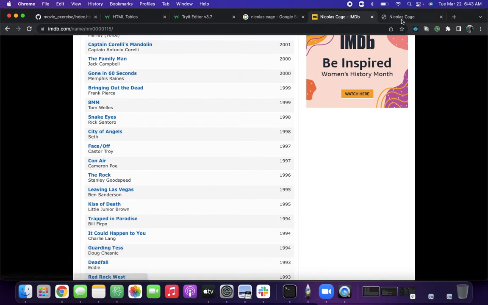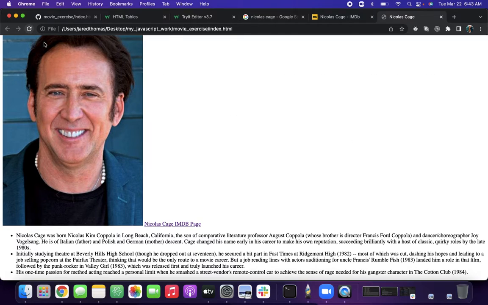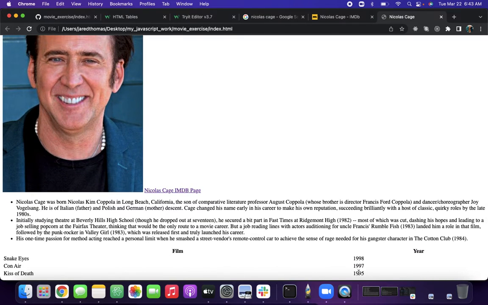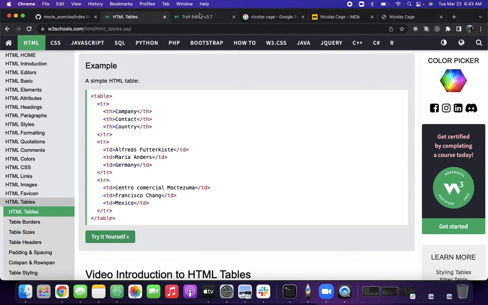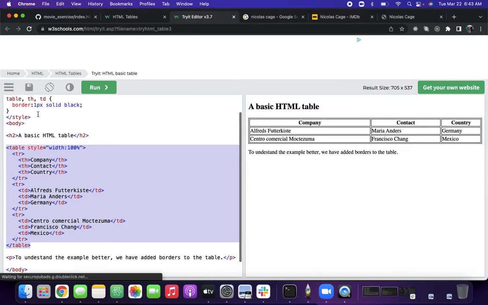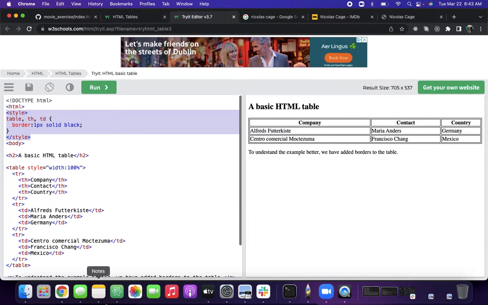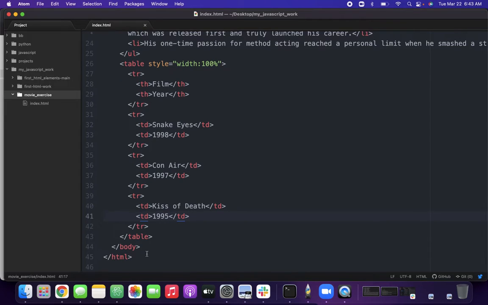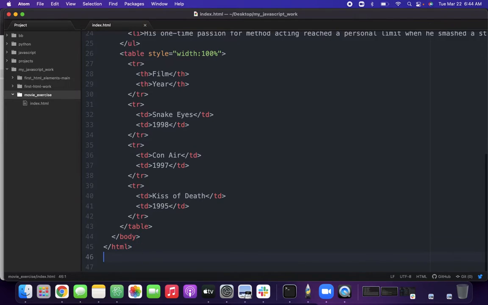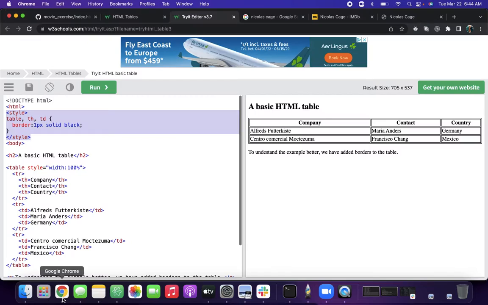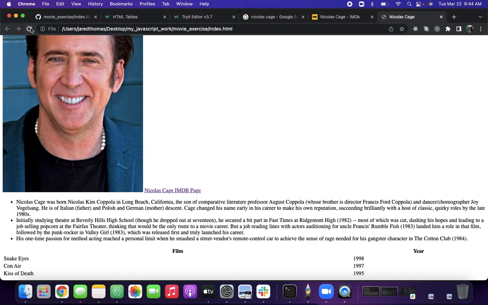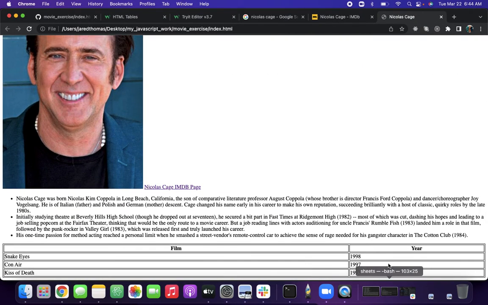All right, let's refresh and see how this table came out. All right, there's the table. Now we could add this styling if we want. All you have to do is copy and paste this into your style tab. So just go ahead and you can copy and paste this right here, and then you'll see that.